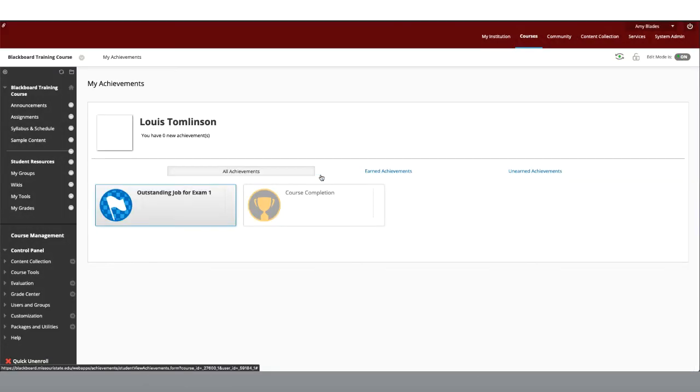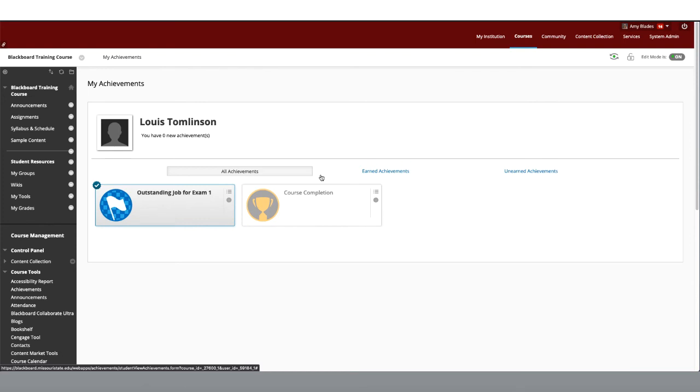Click on a student's name to see which achievements they have successfully completed and which achievements they still need to earn. It's important to have an understanding of what students will see when they view their achievements. But first, we have to add a link to the achievements on the course menu.